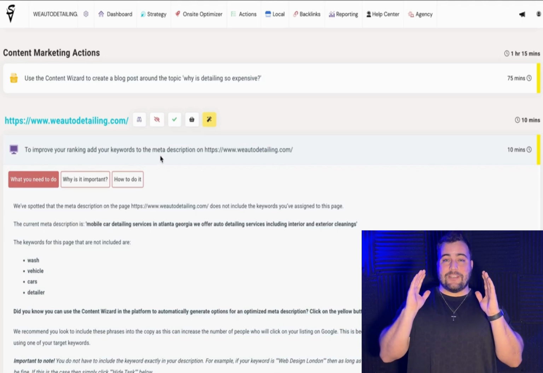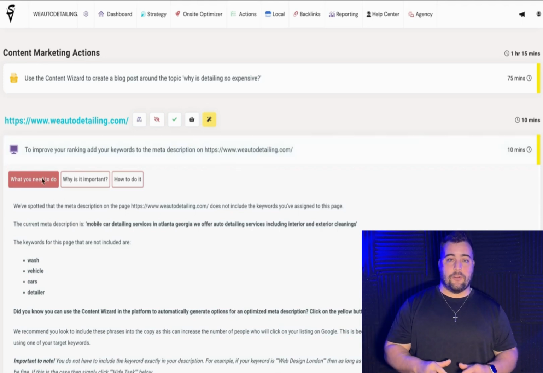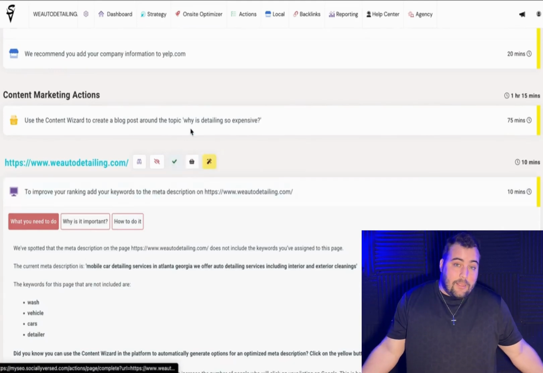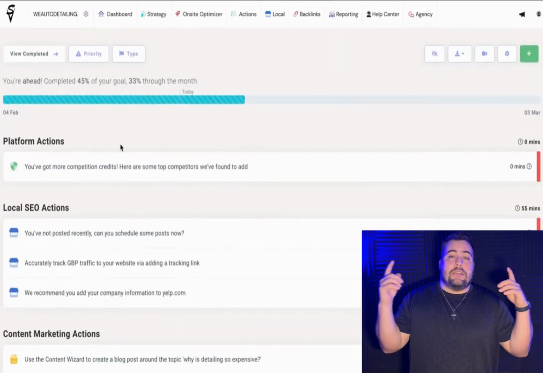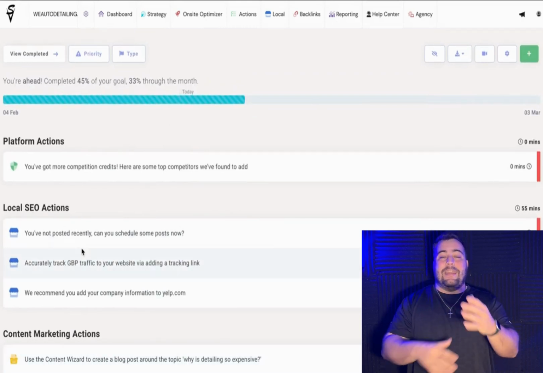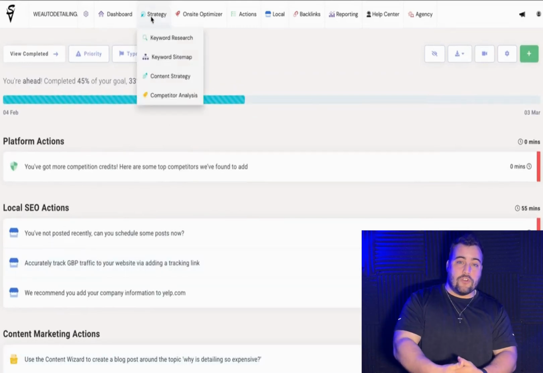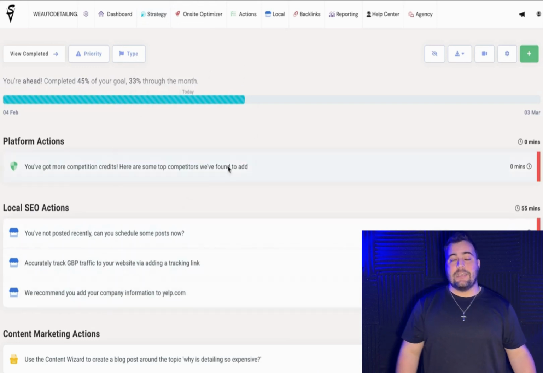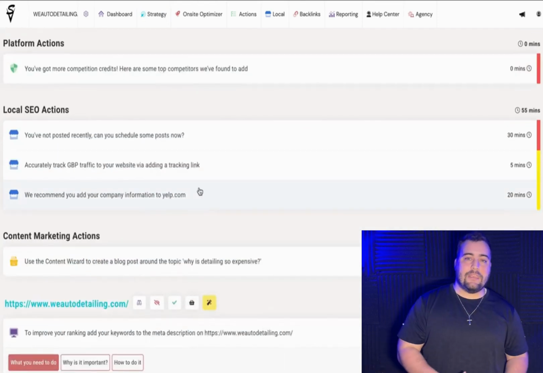So the software does all of the hard work up front for you, where it literally gives you the tasks that you need to do, how to do it, and then once you do it, you can actually submit it back to the platform and it will complete it, and it will give you new tasks that you can actually go and start creating for your business to start getting better rankings for SEO.